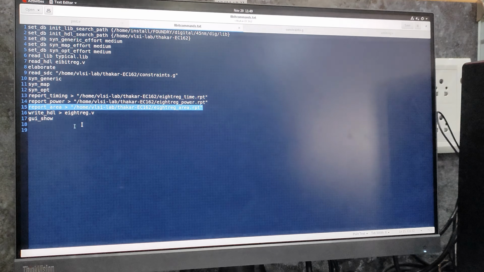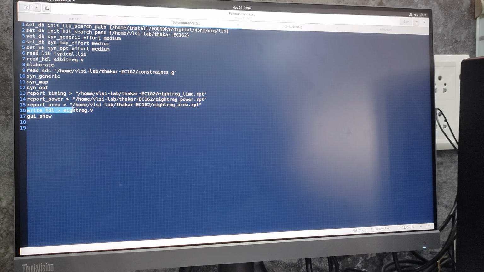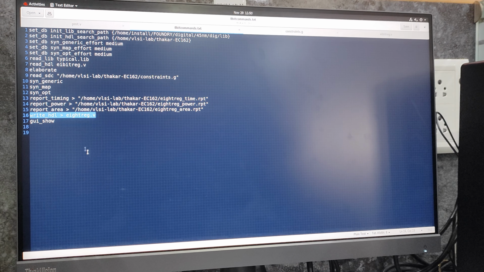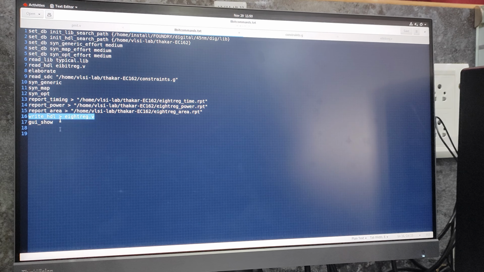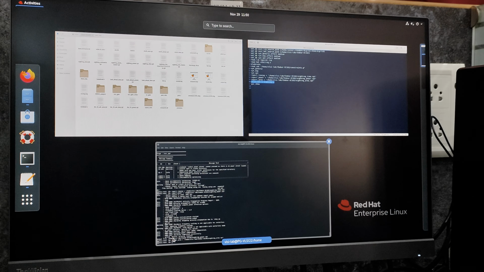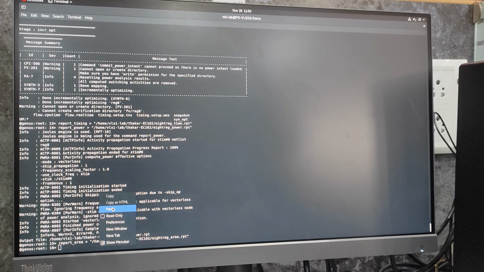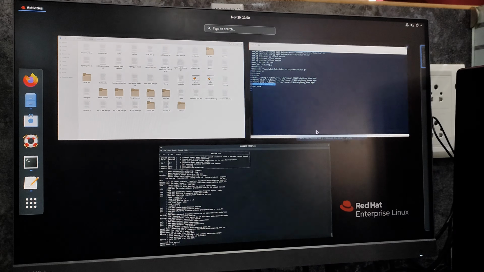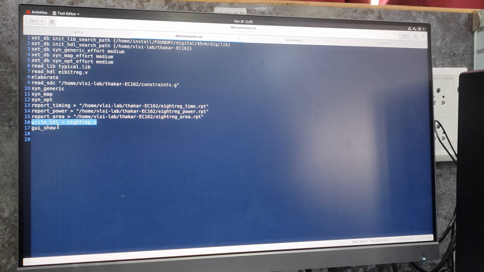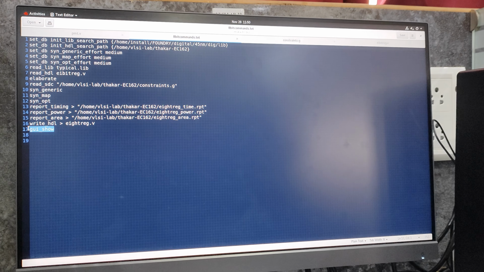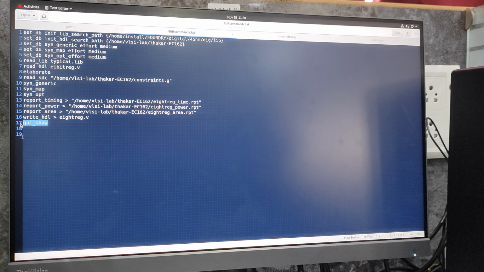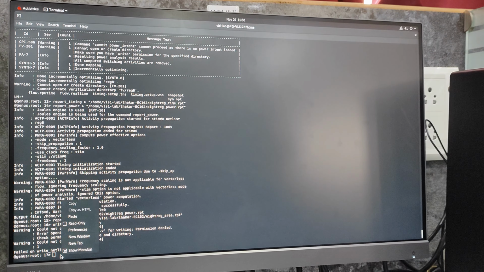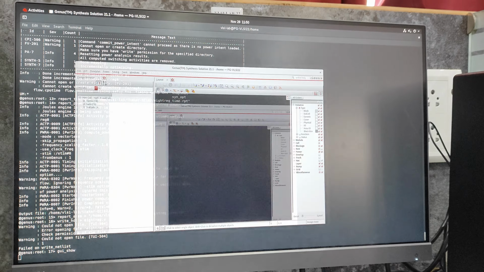After this is done, next you have to give write_hdl here, 8 register output. This one doesn't matter. This is the file name you want to give for the new netlist generation. You can give anything. So right click, paste. Then at last you need to give gui_show. It will show the generated netlist. Copy. So right click, click on paste, click on enter.